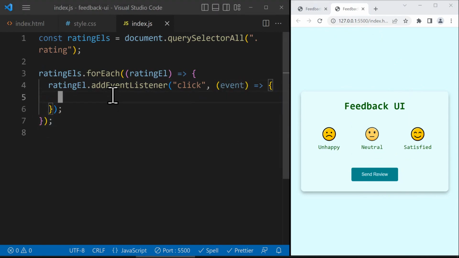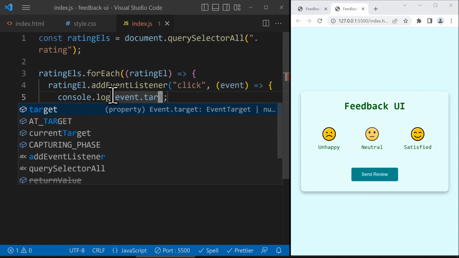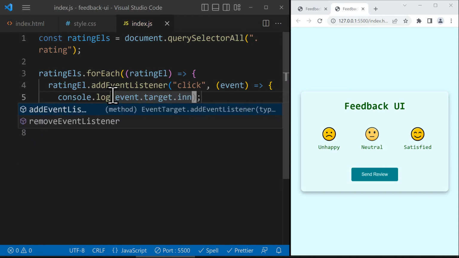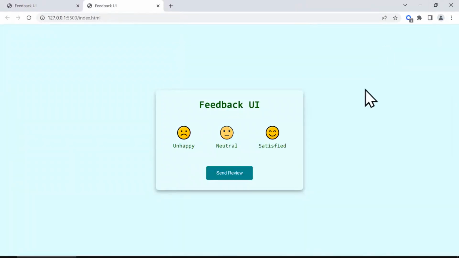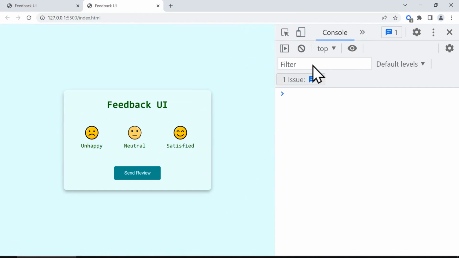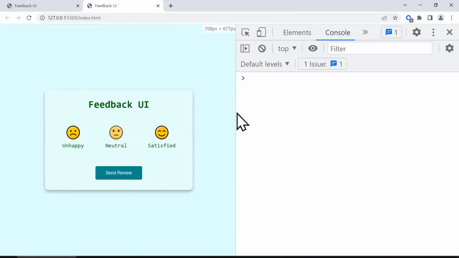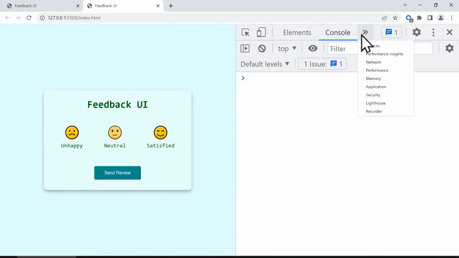Let's console log and see what event gives us. For example, I'm going to console log event.target.innerText. We want to see what's the text inside them. So let's see. So I'm going to open the console using F12. So now we are inside the console, inside the web developer tools in Chrome. So make sure this is console. Then when we click on one of them, for example, we have to click on the div. So outside, not on the emoji.